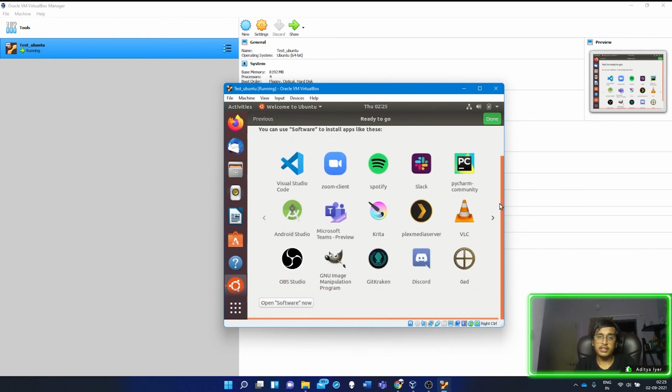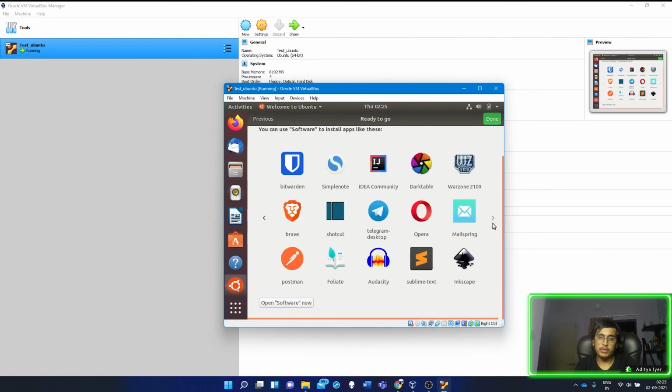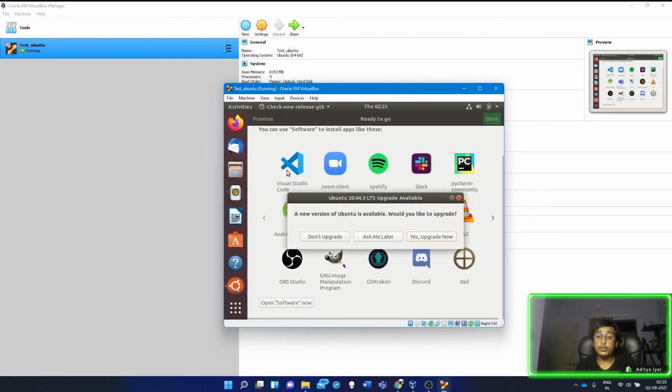And yeah, as I said, there's a wide array of software that you can choose from. Shotcut is a great video editor. Brave is a great web browser. Sublime Text is a great text editor. Visual Studio Code is a great IDE.